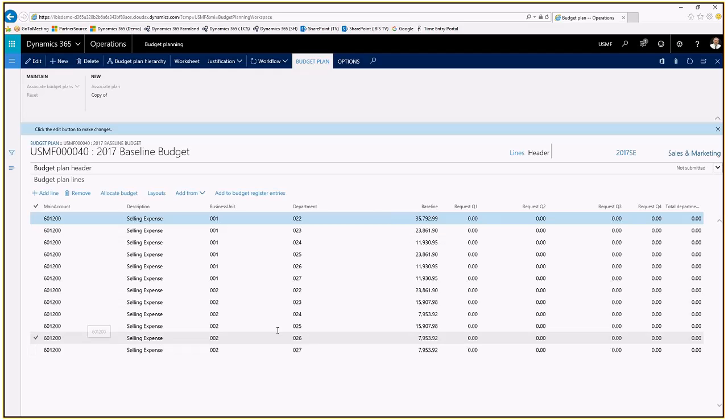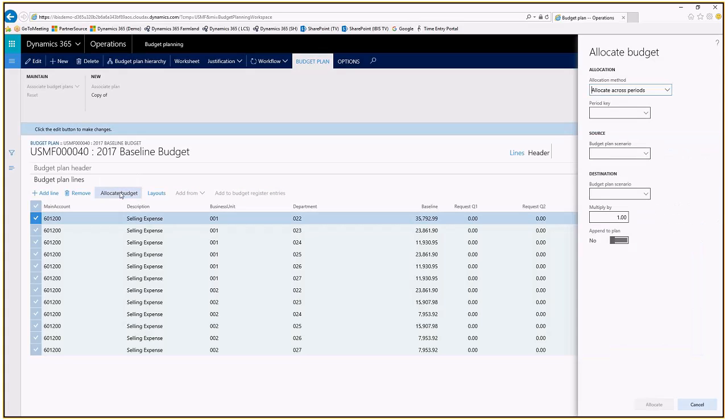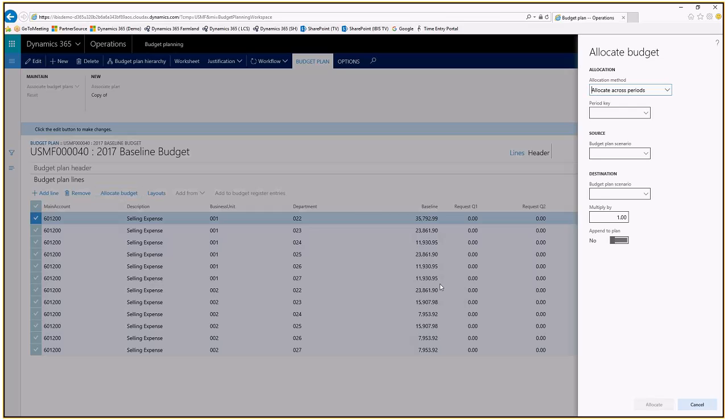All right. So at this point, what we would do is we would come in and review this. We would say, hey, we could come out here and allocate this if we wanted to, and we'll go ahead and do that at this point. So I'm going to come in and highlight the lines, and I'm going to allocate the budget. Okay. Now this is where I go from baseline and send it over into the department request.